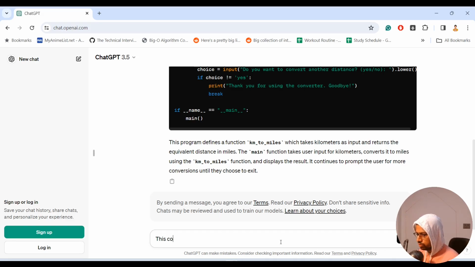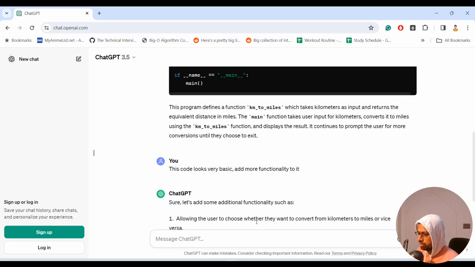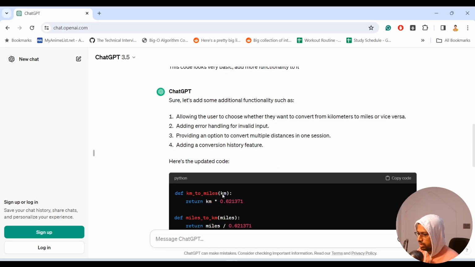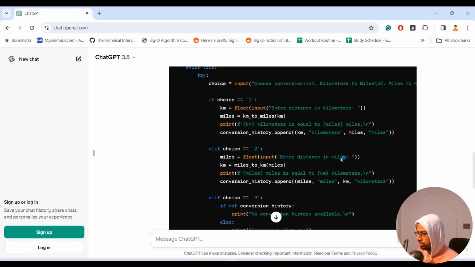So this code looks very basic, add more functionality to it. Now here it is saying: allowing the user to choose whether they want to convert from kilometers to miles or vice versa, adding error handling, providing an option to convert multiple distances in one session, adding a conversion history feature. Okay, so this is more functional now.